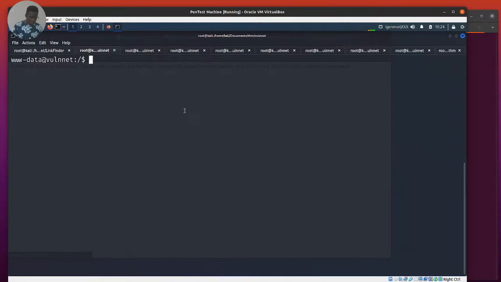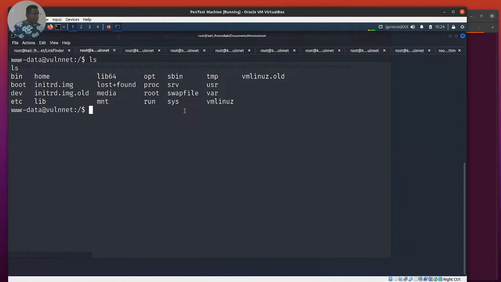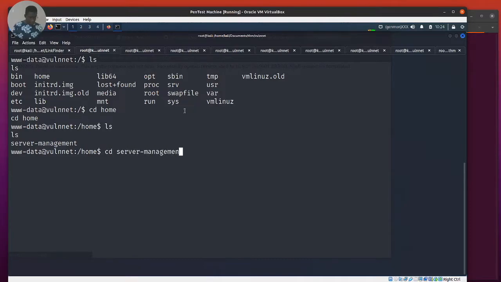So let me see. Currently, I see there's home. Let me go into home. What is in there? Server management. Can we get into that? Bang, bang, bang. Permission denied. So the next race will be off to elevating privilege, because obviously we can't get even the user flag into this stuff.